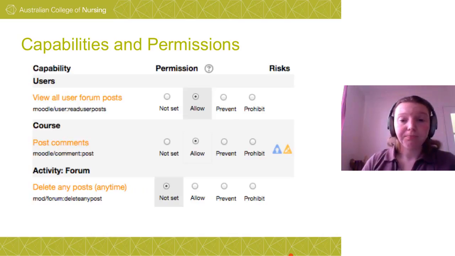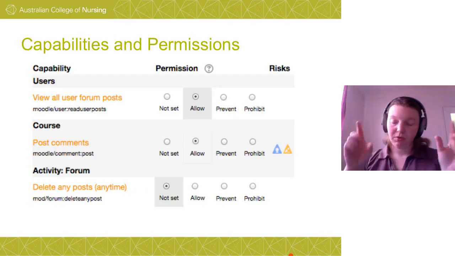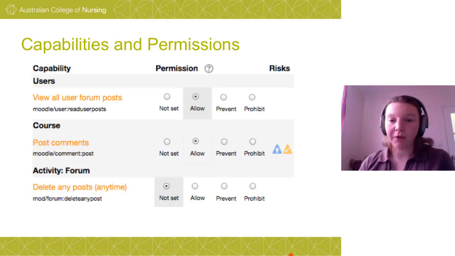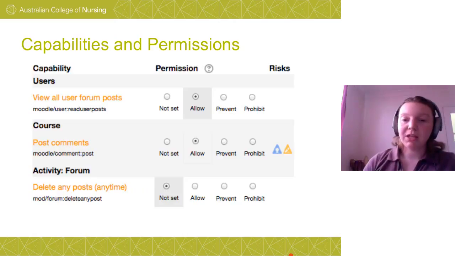So this is a snippet from the Define Roles page. When you start going in, you define a role, you add a new role, you're going to get a list of permissions, about 400 on the page. It is a scroll of death. You need to click the Show Advanced button to be able to see the full level of permissions that's showing across here. So what we've got is not set, allow, prevent, and prohibit, and a column for risks.